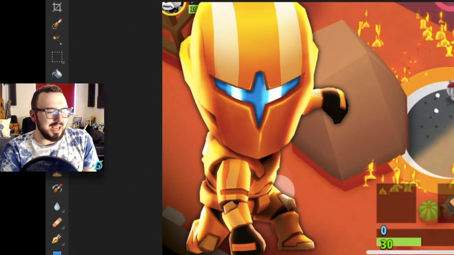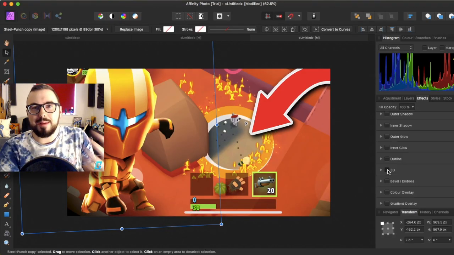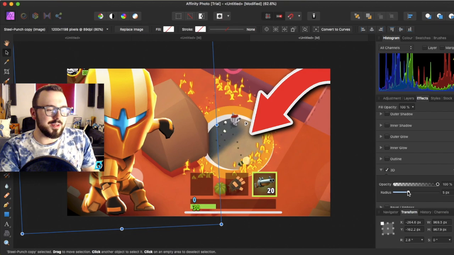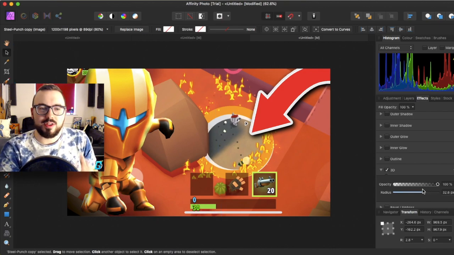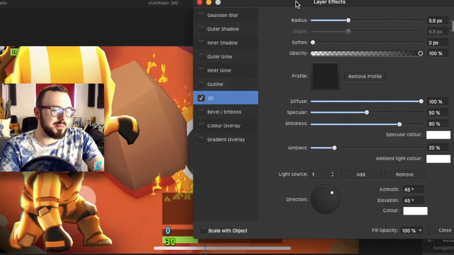Now, if we move on to the game character, we can do the same thing, but I like to add an outline, and this can be for your own gaming pictures for Instagram or other social channels. And there are so many different things we can do to this to alter the defining appearance. You can see here there's a 3D button as well. You have the simple opacity and radius options, but if you click the little settings icon, you can get through to much more customizable options.